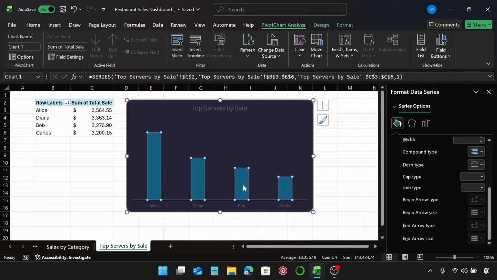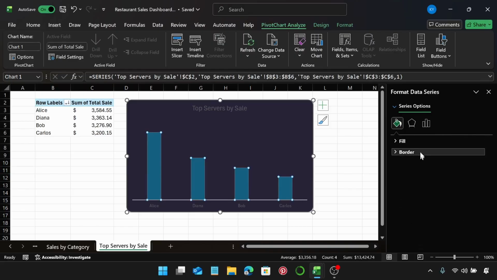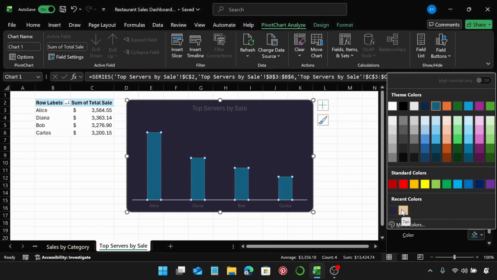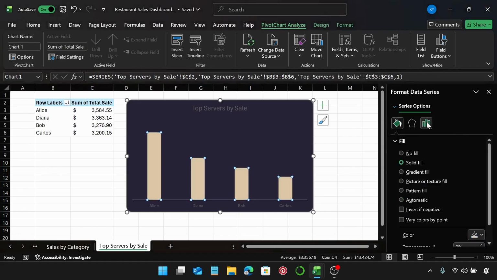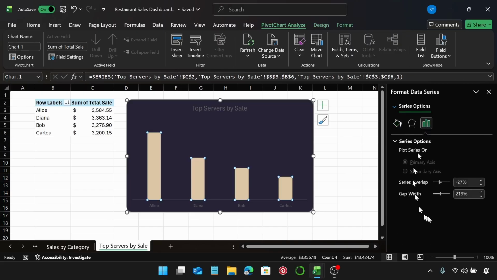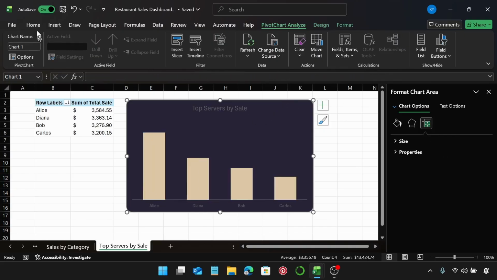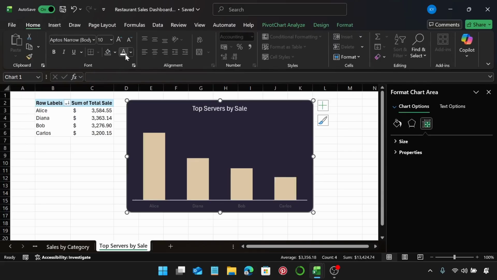Now let's do the same for these bars. Let's change the fill to this tan color. Go to series options, and we are going to change the gap width to 100. Finally, select the entire chart area, come over to home, and change the text color for everything to white.